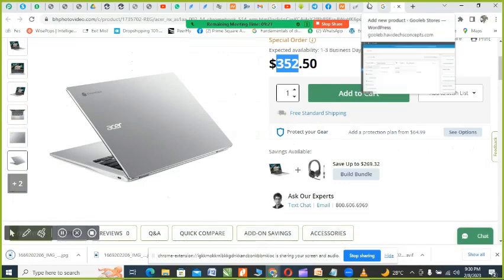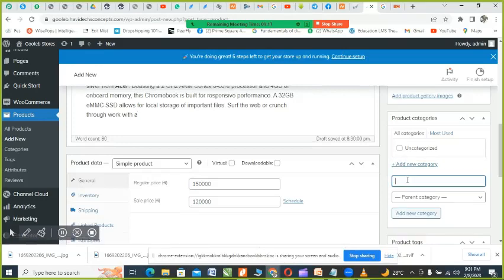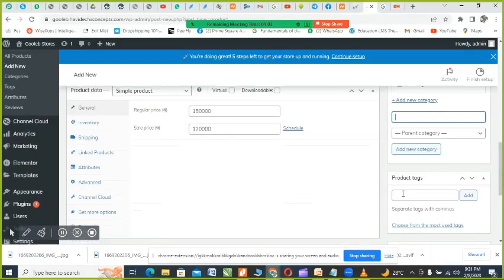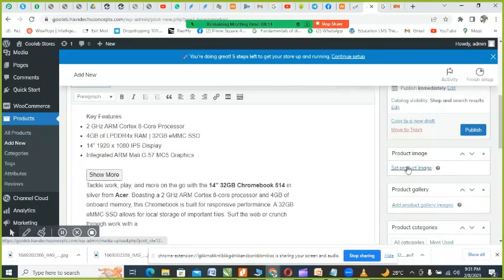So now I've saved a few pictures for the laptop. So I'll come here now. I'll create a category first. The category I'll call laptop PC. Right. So that category has been created. Add category. So laptop PC is the category. Then product tag. I could still call it laptop. Add the tag.